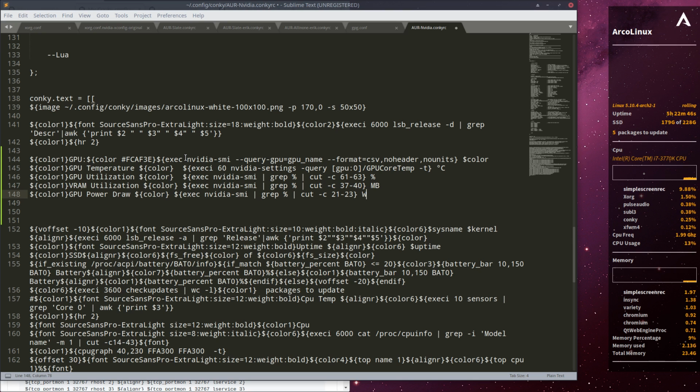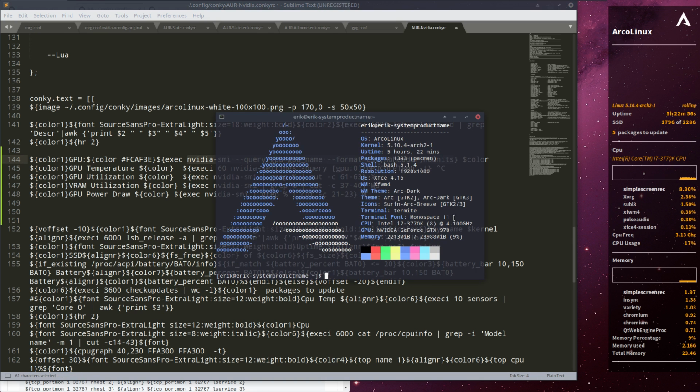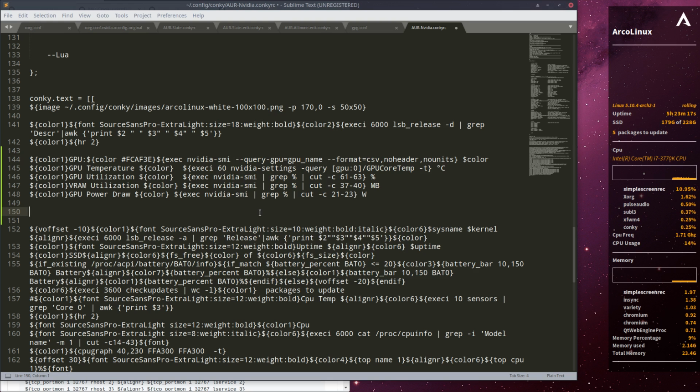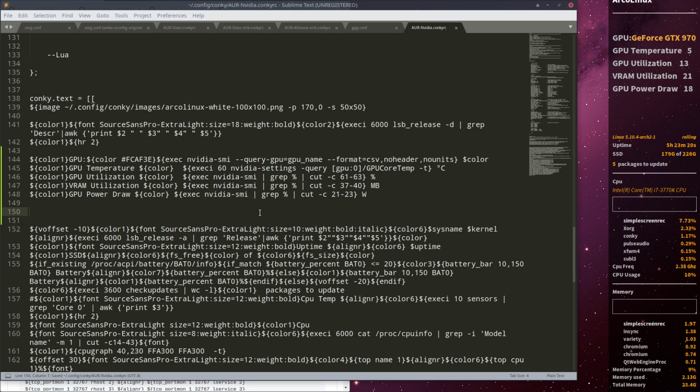And then nvidia-smi needs to be working as well, and all that needs to be there. Control C, Control Alt T, Control Shift V, enter. GeForce GTX 970, that's the result of this command. Query me the GPU name, and then the format, how it's extracted. Okay, so that's probably gonna work. I don't know. Control S, saved. Conky is reloaded, and I have some information available.